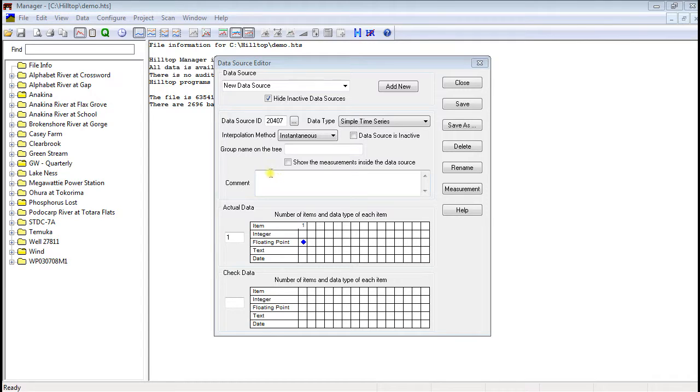You can enter a comment here if you wish. In these fields, you enter how many items of data were measured at the same time. Actual data comes from a logger or a grab sample. In this case, I have 2 items. I update the number and then press Tab to update the table.